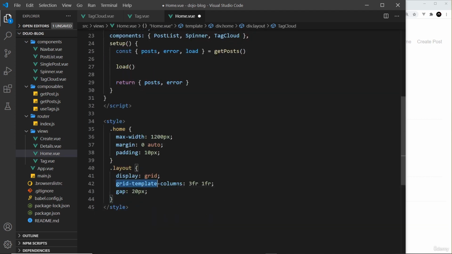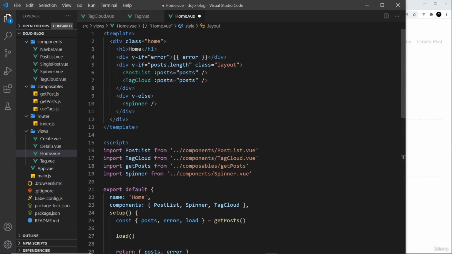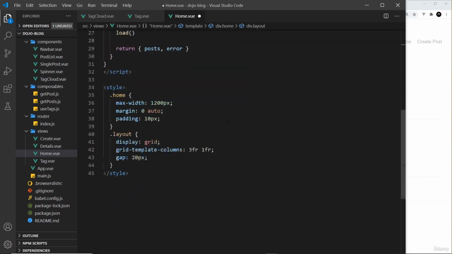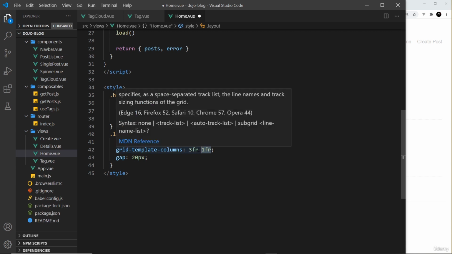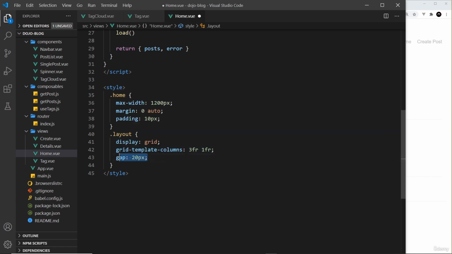Now all we need to do is specify the template columns. So we're saying the thing on the left, the first thing, which is the post list, will take up 3 fractions of the width. And the thing on the right, the tag cloud, will take up 1 fraction of width. So it's like saying this is 3/4 of the page on the left, and this is 1/4 of the page on the right. Now the gap between each column is also going to be 20 pixels, so they're not right up to each other as well.